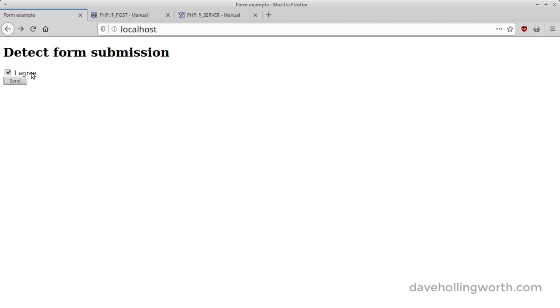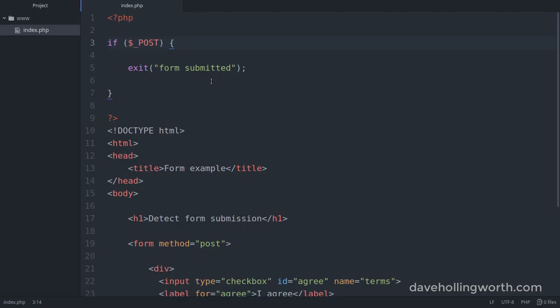However, if I uncheck the box and submit the form, it doesn't work. This is because an unchecked checkbox isn't sent as part of the form, only if it's checked. So checking the post array like this won't work for forms that only have checkboxes.